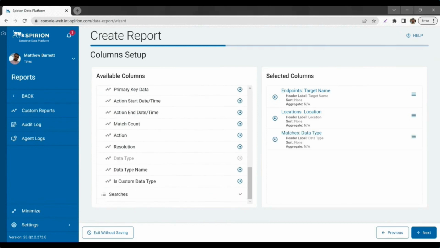Actually, I want to select the data type name. And I'm going to select match count. And if for any reason I need to update or change the order of these things, I can. I can go to the move up here. I can also move that back down. Also, it automatically populates in the order in which you selected these things.